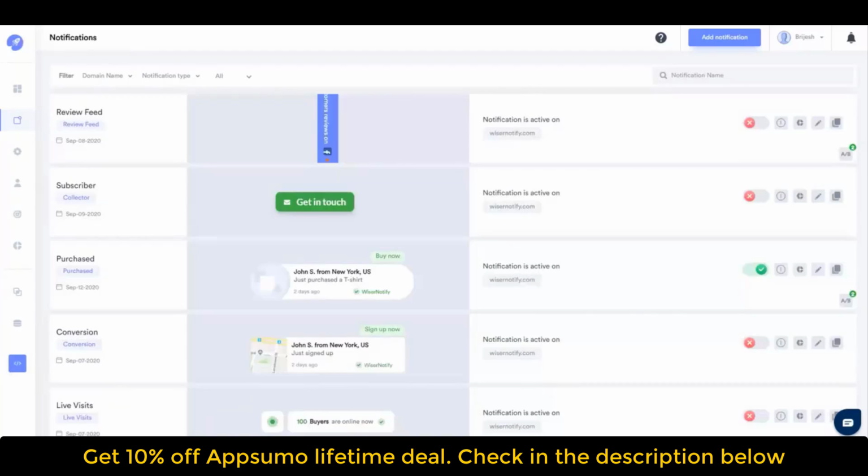Once you install the pixel code, you can start using social proof and widgets with 50 plus design options, display settings, and 150 plus integrations.